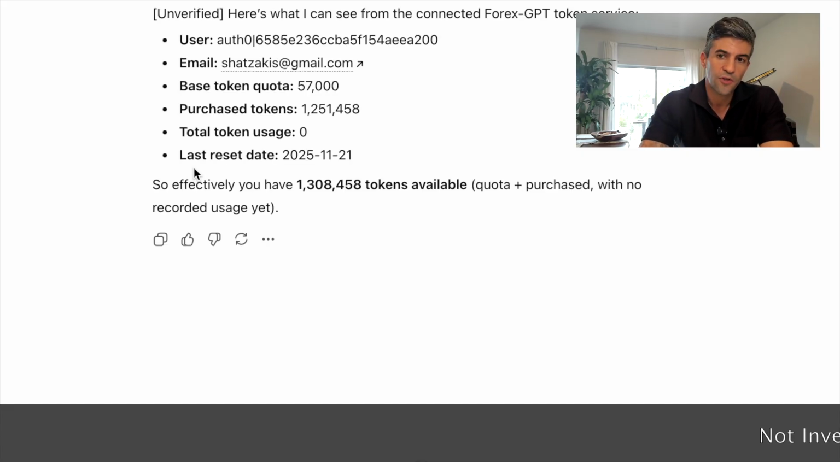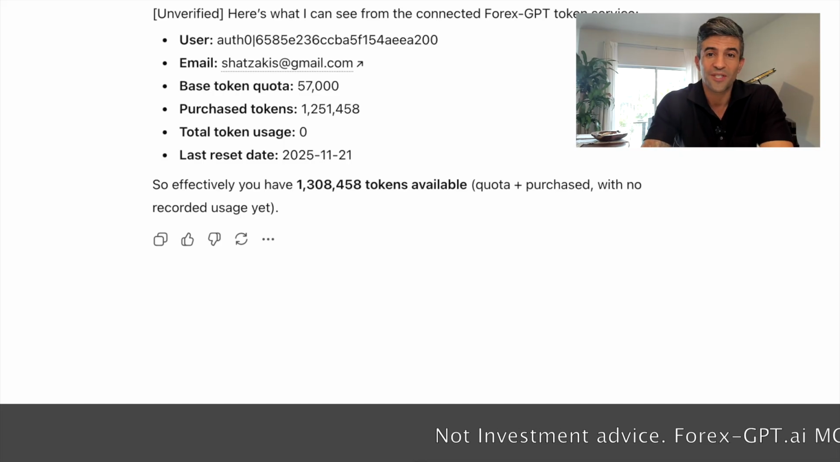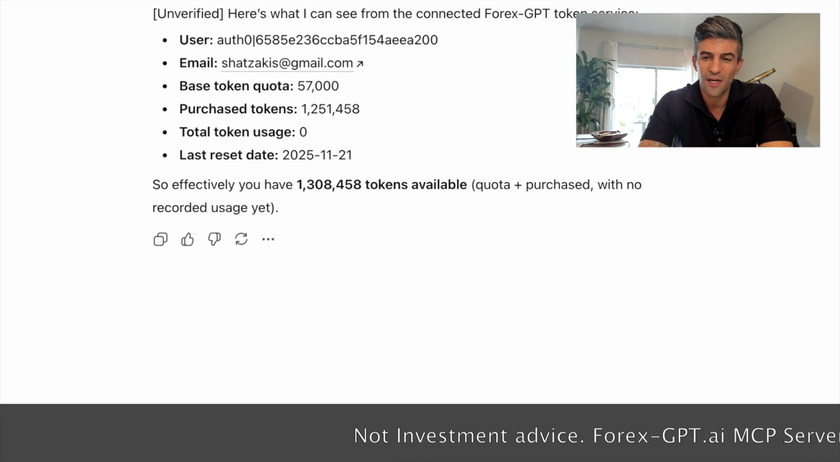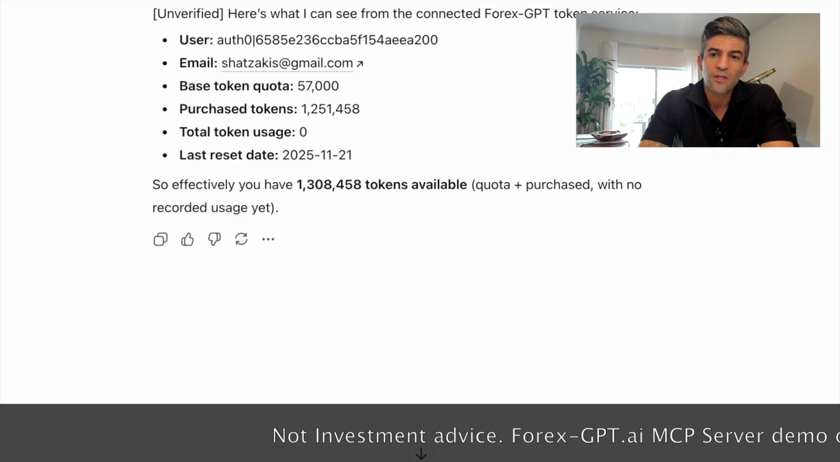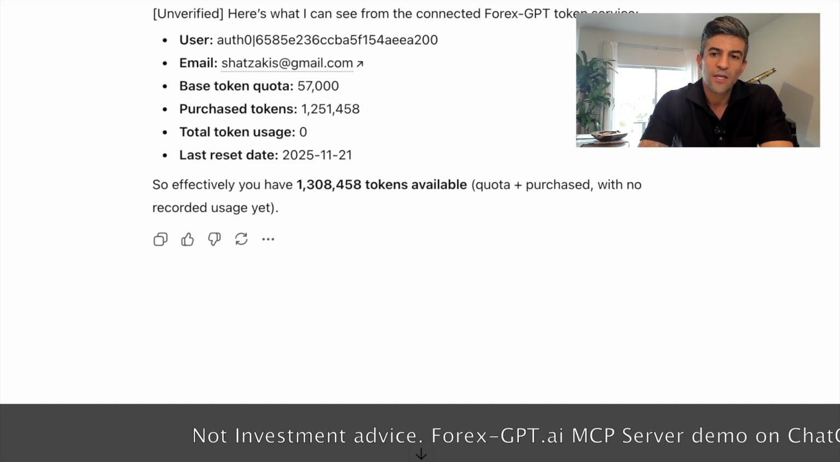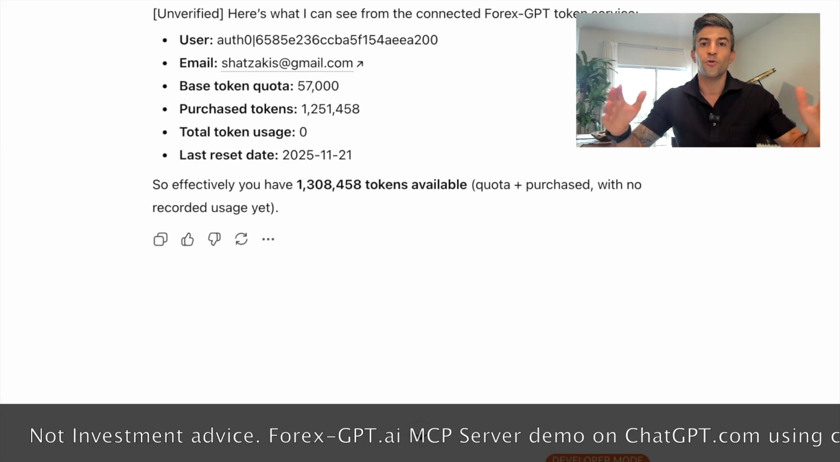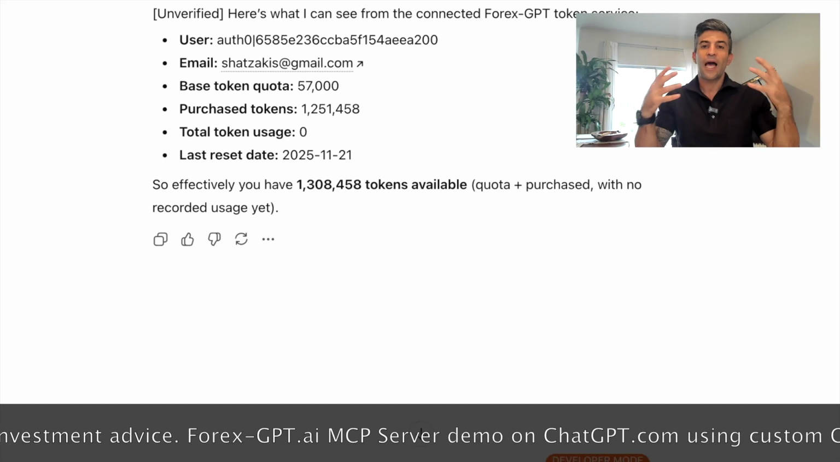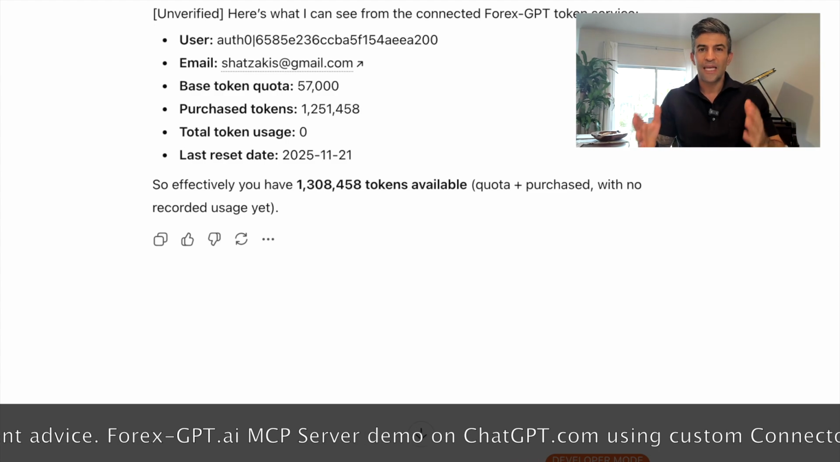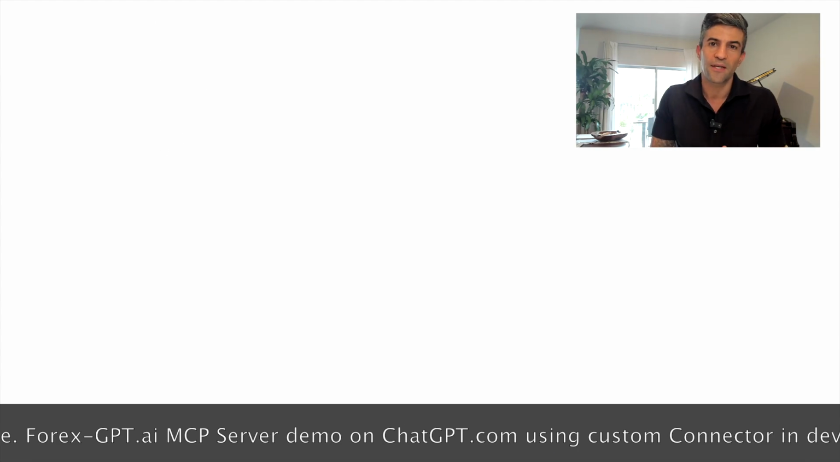Like I just checked the token balance on my account, my premium tokens and daily free tokens. And that's another thing you can do just using a simple prompt with the MCP connector enabled. And the next thing we're going to do is run through all the available tools so you can see how these tools work in an MCP connected environment.